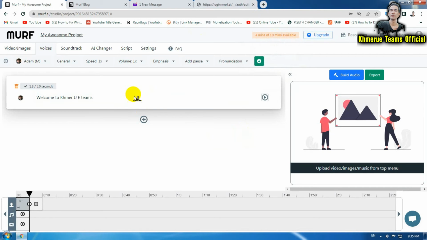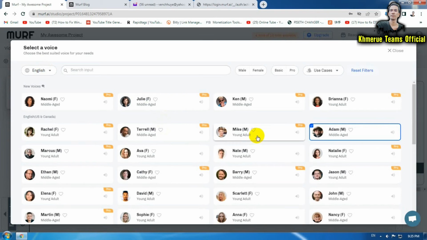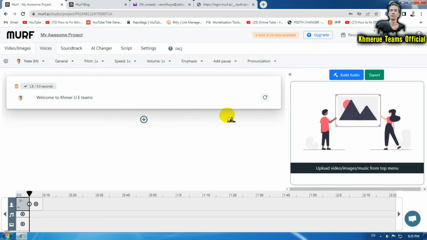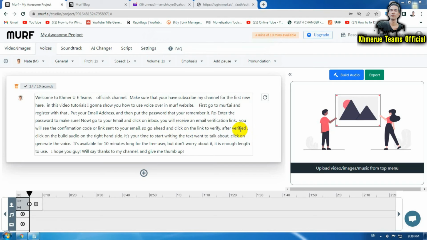But it's not, and this time you can choose the character, and you can choose a free version. For example, this guy is a free version, and then click on generate again. And okay, now click to play it again. Welcome to Khmerue teams. Okay. And now you can write it as long as you want. So for example, now I'm gonna write it to this, and then click on generate again, and wait for a few seconds. And this time it's long enough to talk about anything that you want.